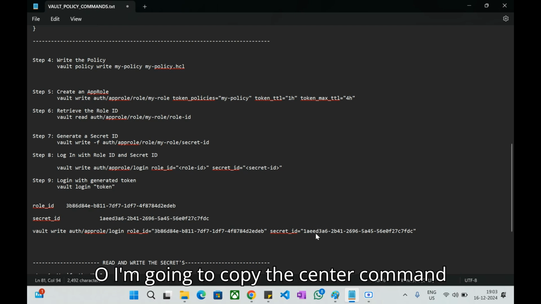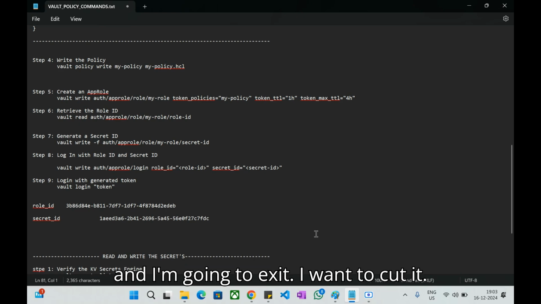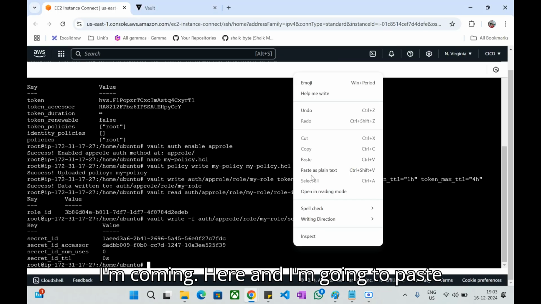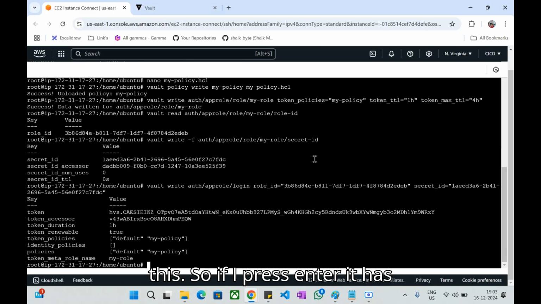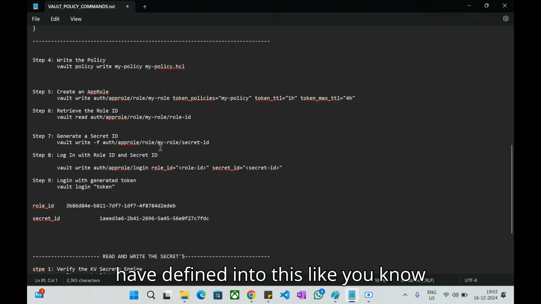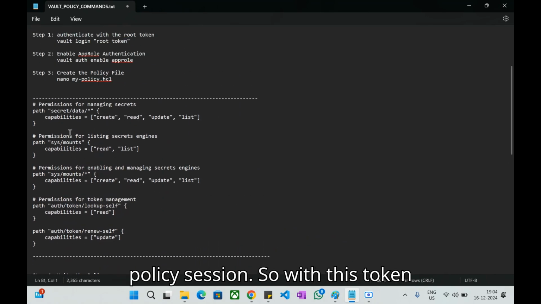So I'm going to copy this entire command, and I'm going to exit. I'm going to cut it. I'm coming here, and I'm going to paste this. If I press enter, it has generated a token. So this token has all the capabilities that we have defined in this policy section.